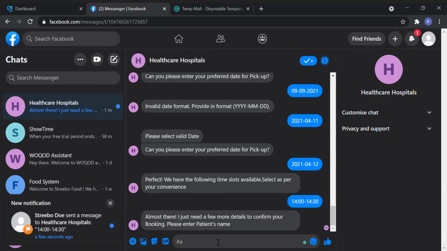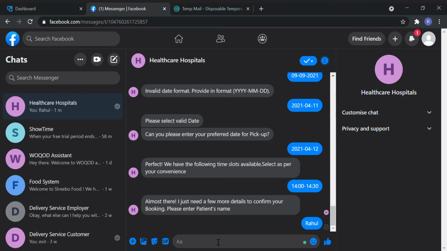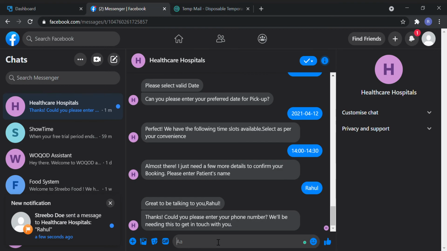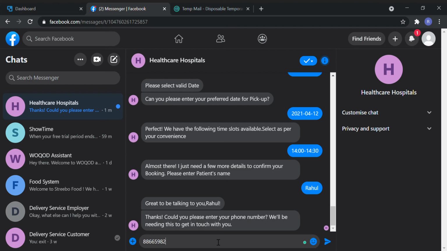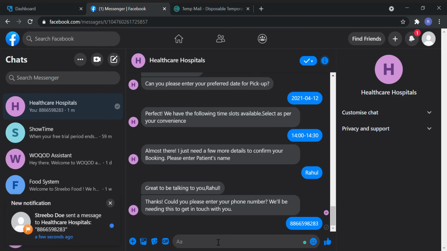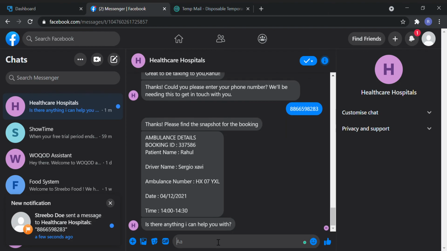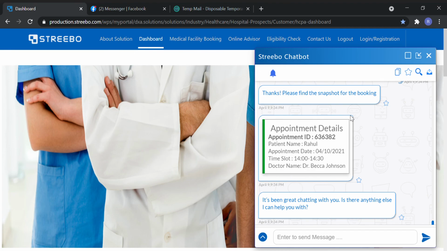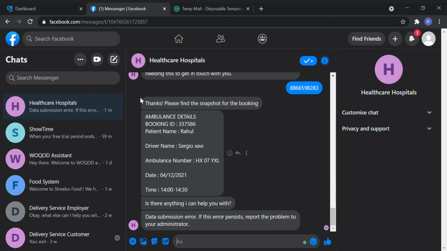Almost there. Patient's name: Rahul. Great. Phone number: 8866598283. So it's the same as the appointment slip we got in the chatbot, the same appointment slip, but for the ambulance we have got it here.